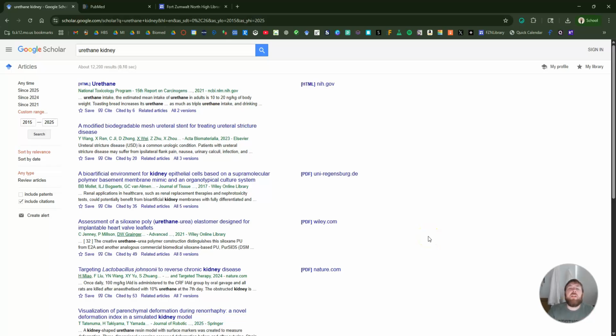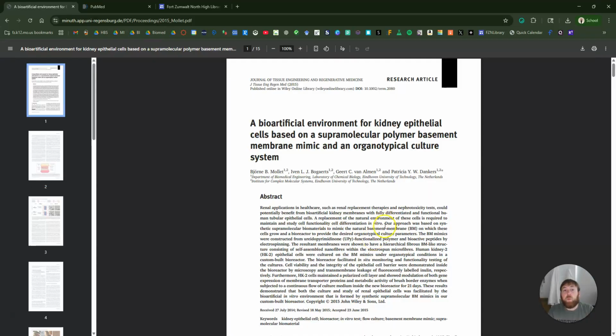When you're in Google Scholar, you'll see a bunch of different things that may or may not be accessible to you. For example, this third result here, a bioartificial environment for kidney epithelial cells, does have a PDF on the right side here. You can see that link that says PDF from, I'm guessing, Denmark here? I don't know, we'll see. When we click on it, we get the PDF file, which means that I can directly download it right away. I can print it right away.